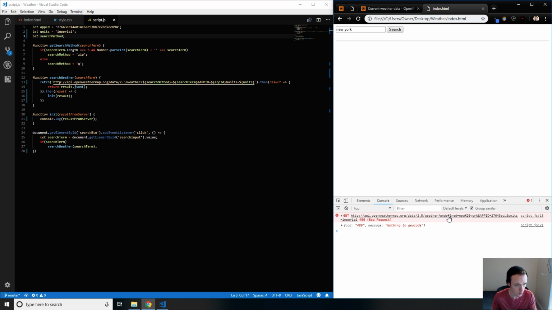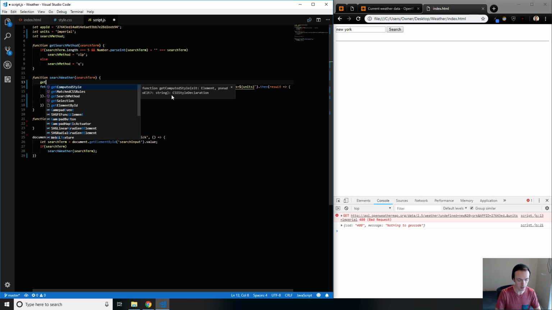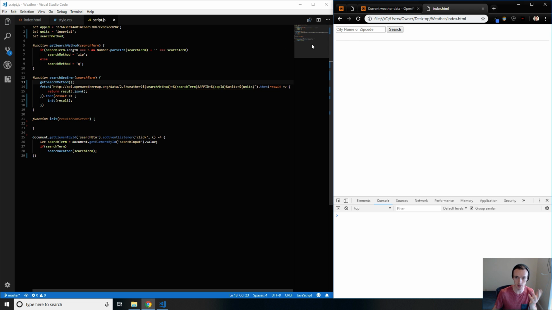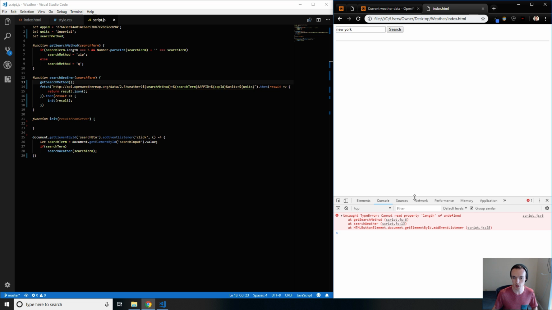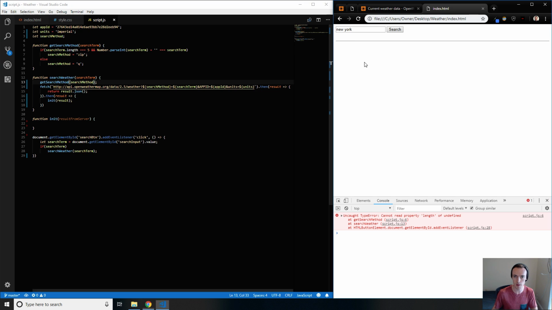Okay, I'm probably rushing here. I need to actually call the method. So we haven't called the method yet. So we're going to want to call the method. That's the first thing we want to do in the search weather function, is call get search method. So now we actually have the method getting called. And so now I can type in New York and click search, and property length of undefined. It's probably because I need to actually pass the search term into the method. Try it one more time.